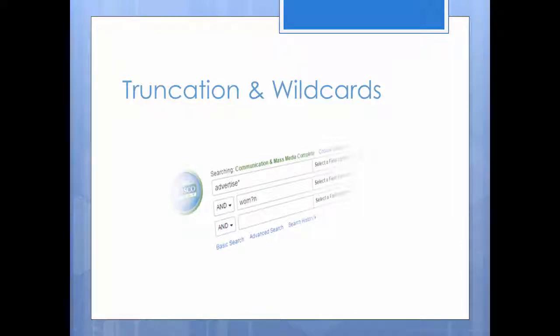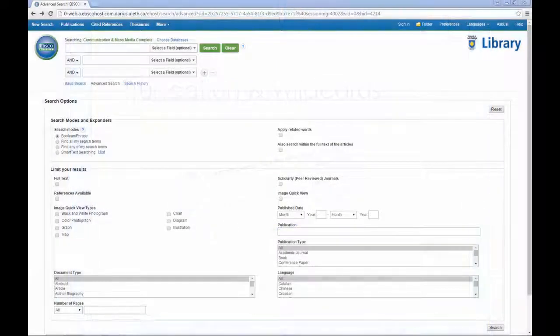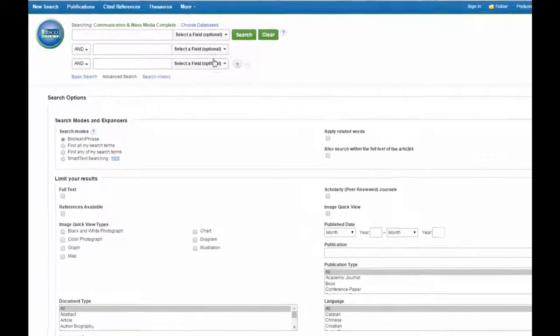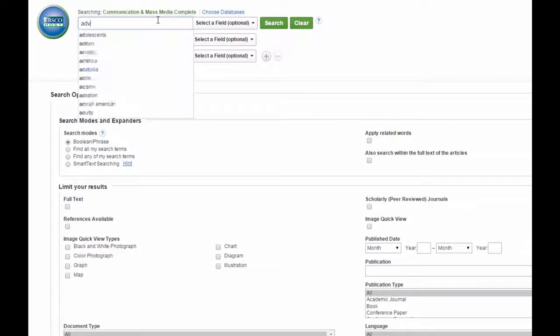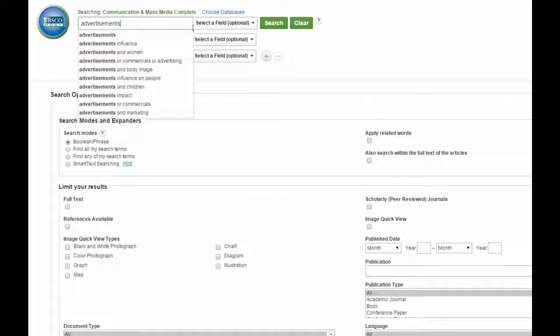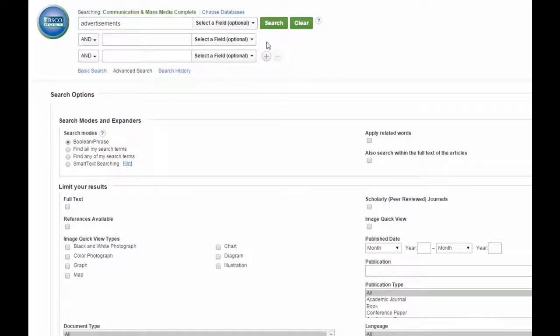For example, let's suppose we're writing a paper on the portrayal of women in advertisements. We're going to use the database Communication and Mass Media Complete. Two of our search terms will be advertisements and women. So we type in advertisements. This search term will likely return some pertinent results, but it will probably also exclude a lot of useful material. Some relevant articles may instead include the words advertisement, advertising, advertise, or advertisers.